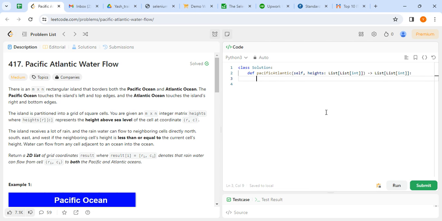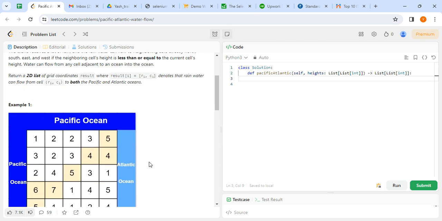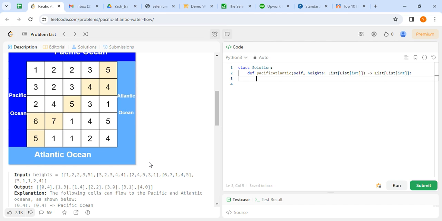Return a 2D list of grid coordinates result where result[i] = [ri, ci] denotes that rainwater can flow from ri, ci to both the Pacific and Atlantic Oceans. So let's see example 1. In example 1 we have this grid. Pacific Ocean is on the left and top, Atlantic Ocean is on the right and bottom. The array is given as a list, so you can see the picture.